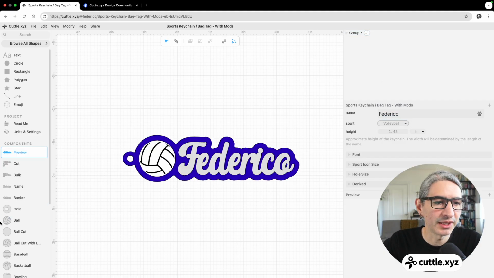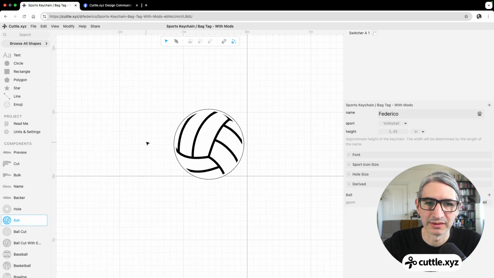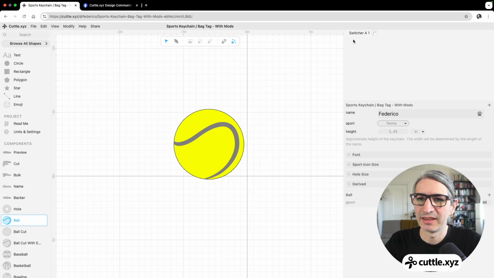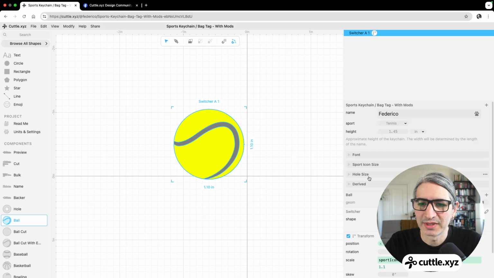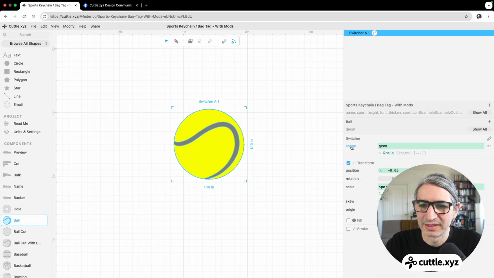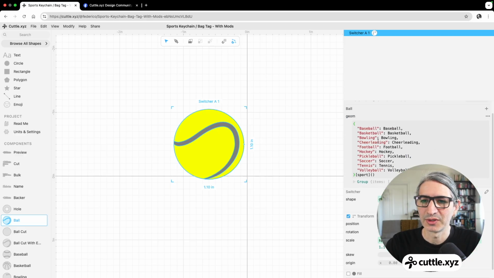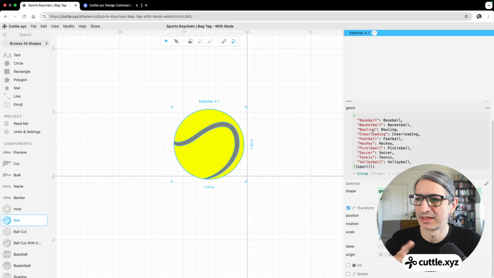In order to make it work, we'll go to the ball component, where whenever we switch it, it changes. Here there is this component called switcher. If I click on it, you'll see that there is this shape, and this shape is referring us to this other parameter. Let's show that parameter. As you can see here, this parameter has pairs. It has a name and a component name.